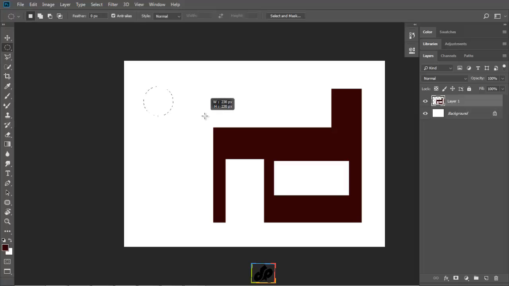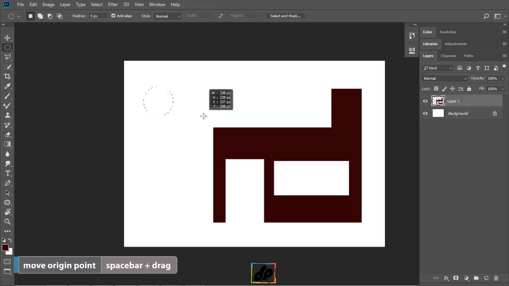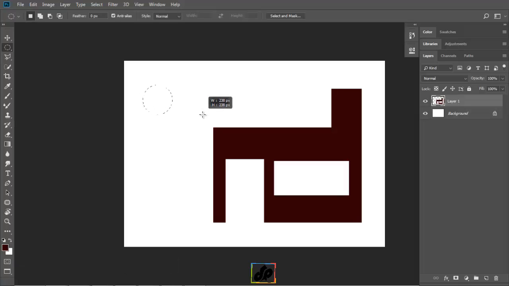Suppose we want to reposition our point of origin. After having held down the left mouse button, we can do so if we hold down the space bar and reposition our mouse to our liking and let go of the space bar. Upon releasing the cursor, we can observe the marching ants again.